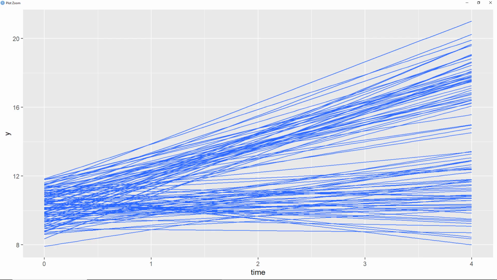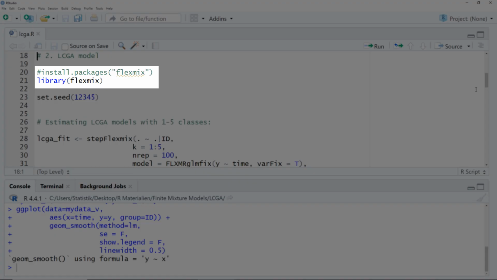In this case, probably we could guess the number of latent subgroups by just looking at it, because it looks like one subgroup here and a second subgroup here. Real-life data, unfortunately, is more messy in most cases, so there you won't be able to just look at your data and identify the subgroups. Let's start with the latent class growth analysis.